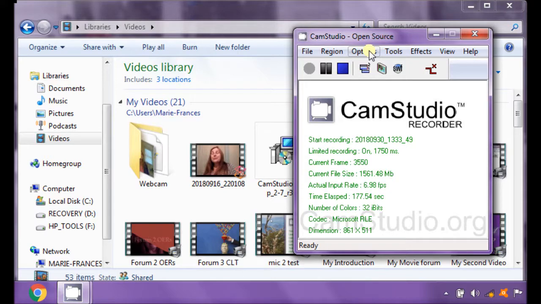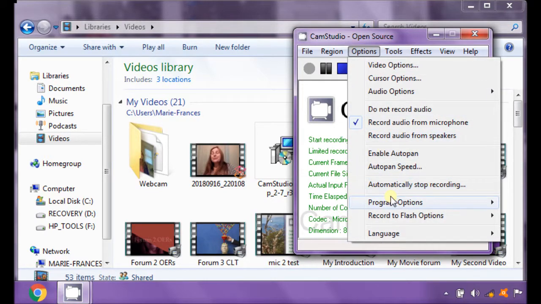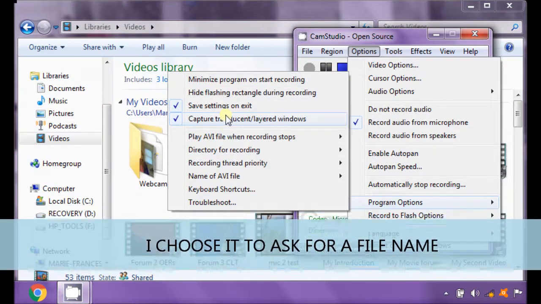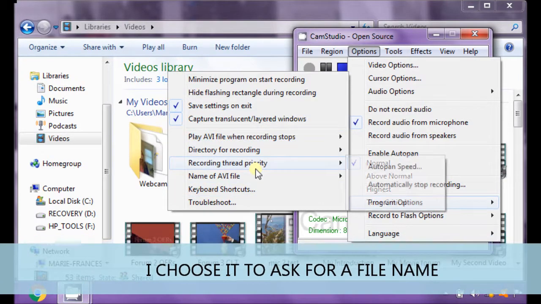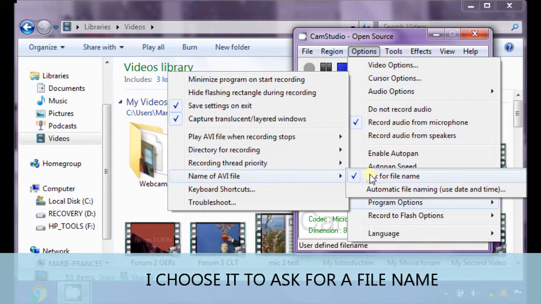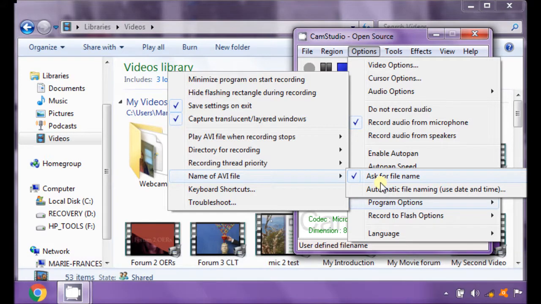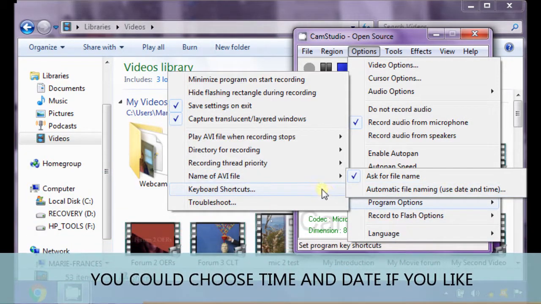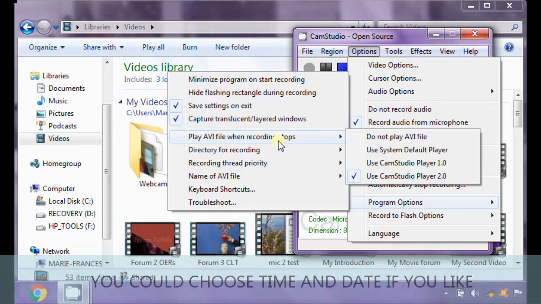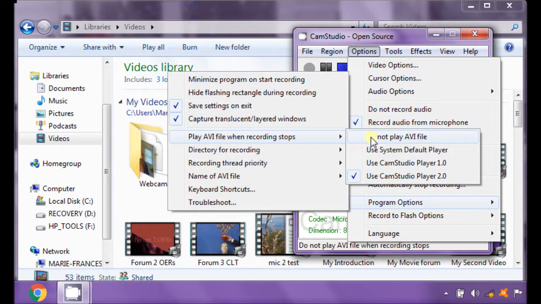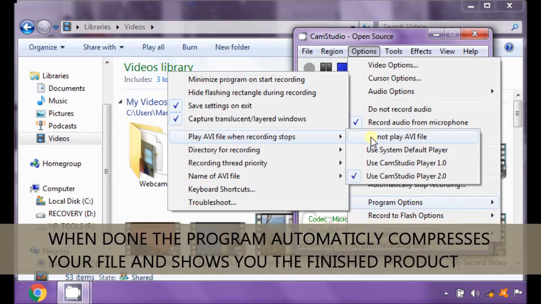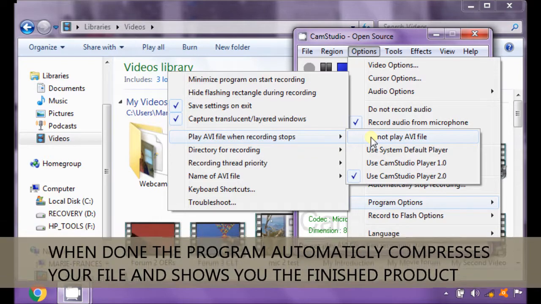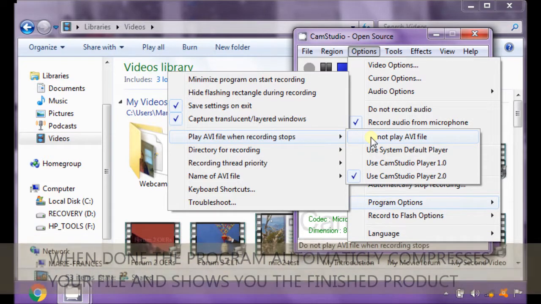Another option I want to look at real quick is some of these down here. I just left these basically the way they were in the default. I chose to ask for a file name because I like to create my own names. It's easier for me to find later, but you could let it automatically pick a time or date. Some people like that. That's your choice. When the recording stops, it's wonderful because it will create your file and it will show you a sample so you can view it and see if that's what you want.